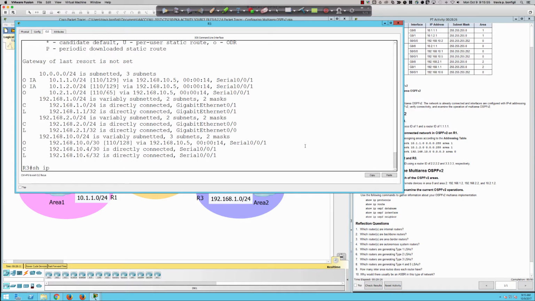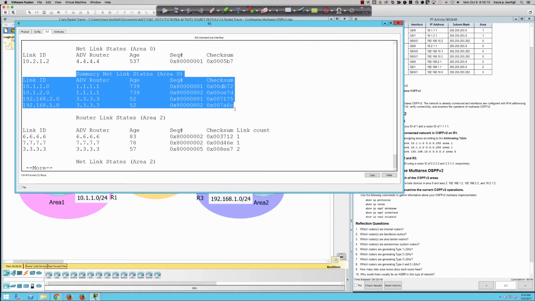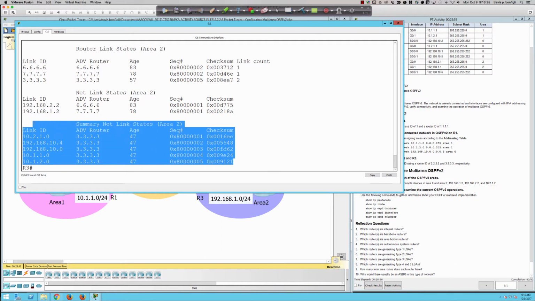What does my OSPF link state database look like? Show IP OSPF database. And you can see we keep a link state database on the ABR. The ABR is going to be maintaining a link state database for every area. So here's the summary link states for area 0. And then we've got router link states for area 2. Here are the summary link states for area 3, right? So now when we look at this, here are the type 3 LSAs in area 2.